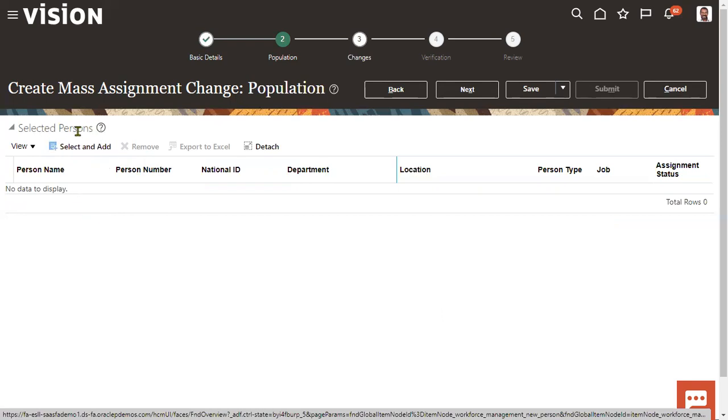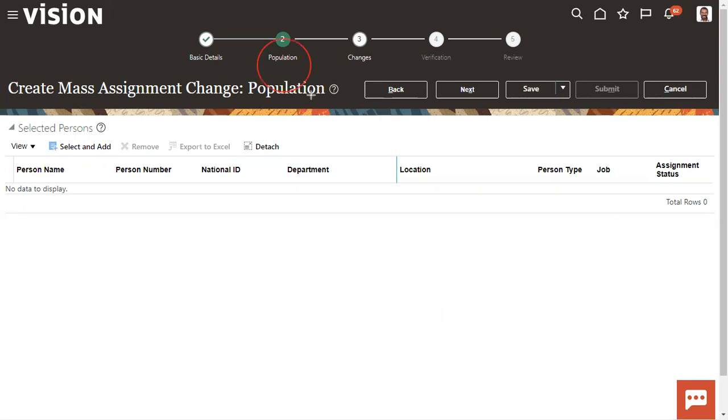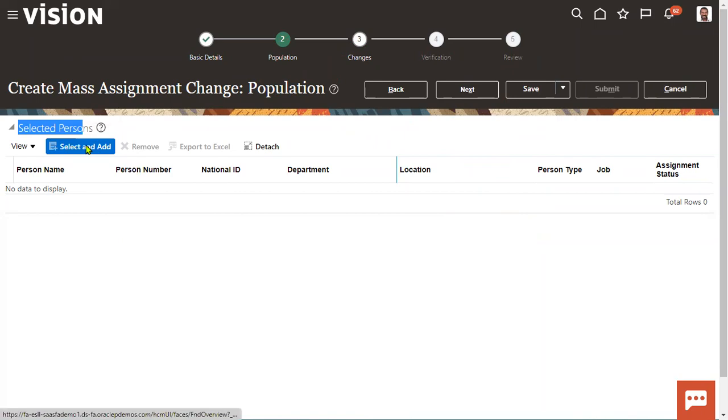Now here we are going to do the population. Population means we are going to select the employees. Once we select the employees, then we will update changes. Finally, we'll go for verification, and then finally we'll go for review and complete the process here. So first we have to choose the employees, means we have to select the persons here. It is select and add.